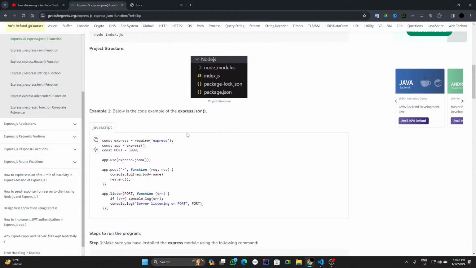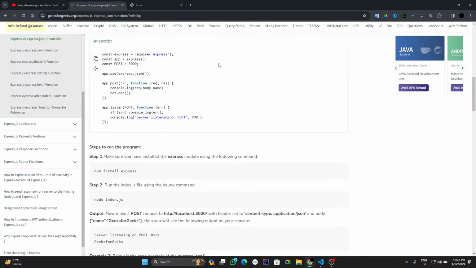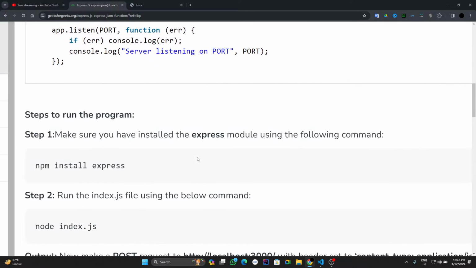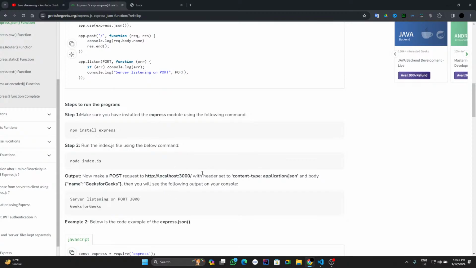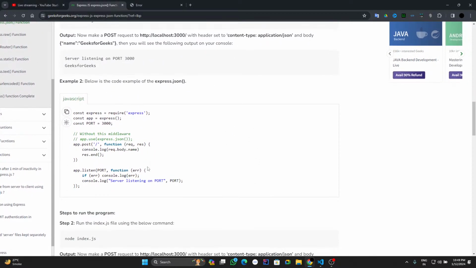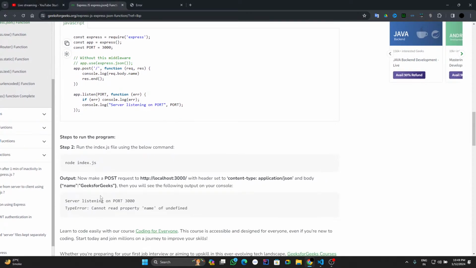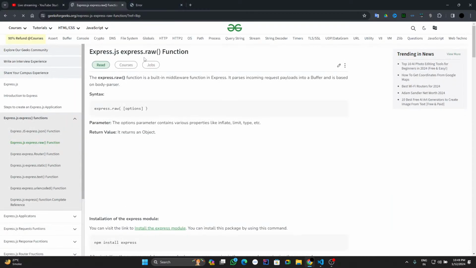Example, express.json. Make sure you have installed the Express module using the following command. Run the Next.js. Now send a POST request with the header content type application/JSON and a body. Then you will see the following output on the console. So basically this is the JSON function and this is the raw function.